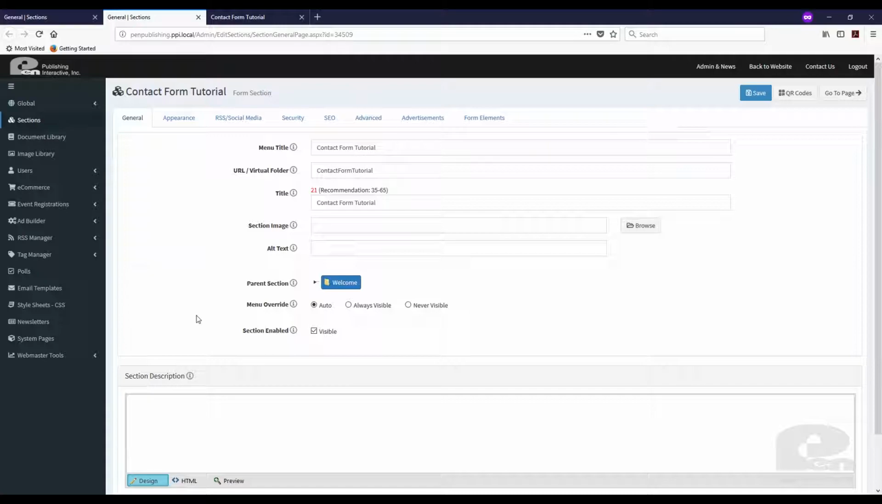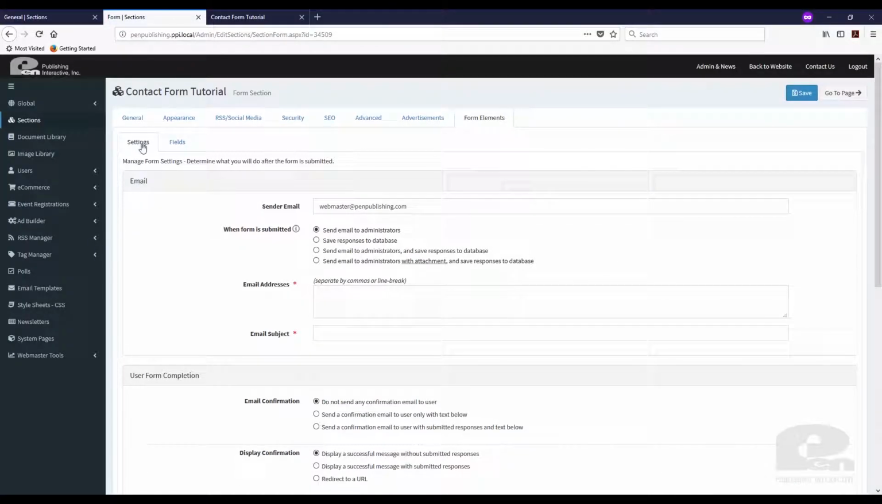So the next thing we need to do is go to the Form Elements tab. Once you click on Form Elements, you will have two new tabs. One is Settings and one is Fields. So let's walk through the settings real quick. Who will the form email come from? When someone submits the form online, an email is sent out. What email address will be used? In our situation it is webmaster@penpublishing.com.